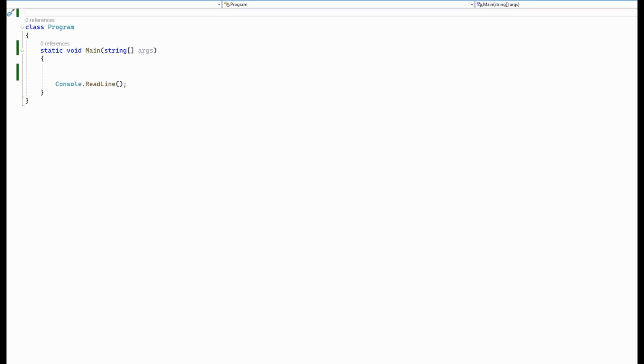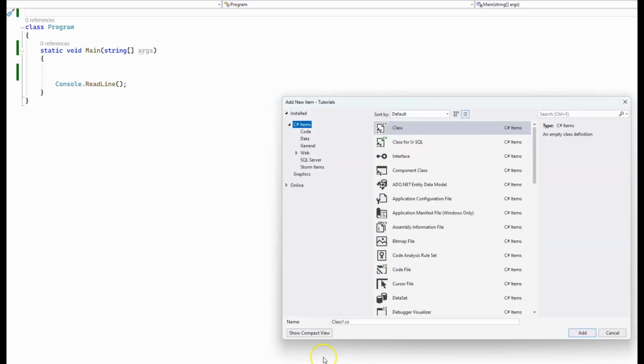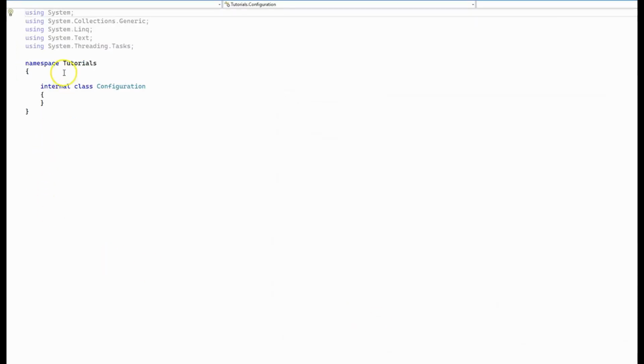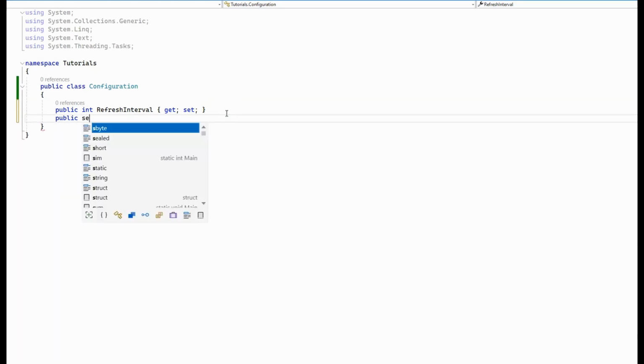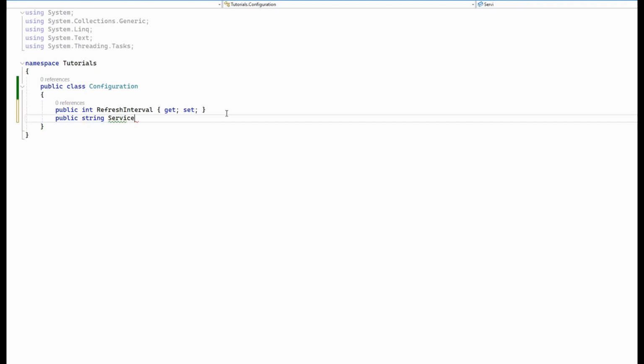First, I'm going to create my configuration class. Okay, go add a new item, and I'm going to create my configuration class, and it's going to be public, and we can have several properties. For now, let's just do the public integer refresh interval. Let's say this is our refresh interval in milliseconds, and we're going to probably need a public string service endpoint. This could be our API endpoint, and you can add a few more properties, but for now let's leave it as is.